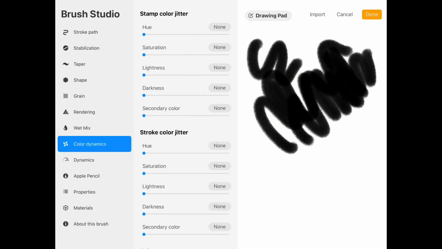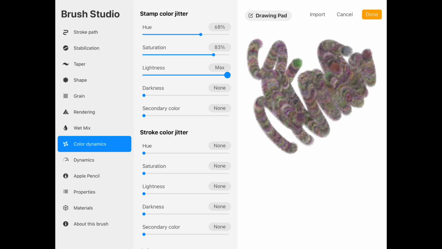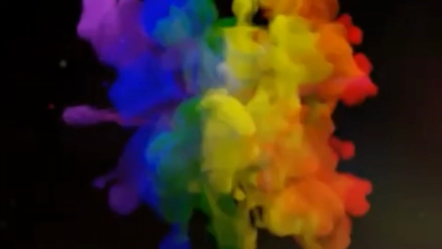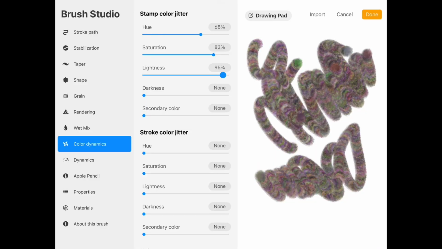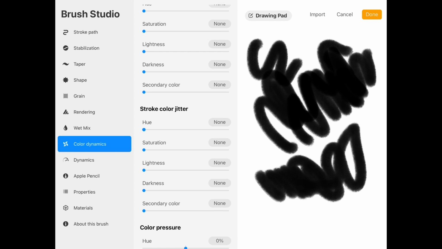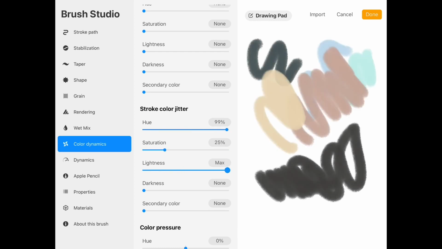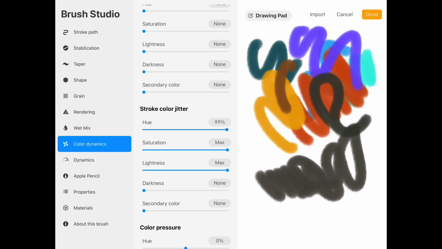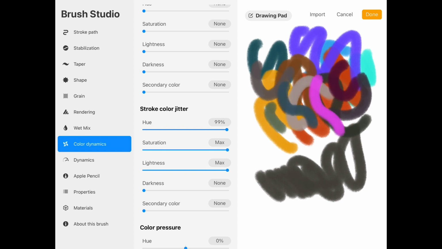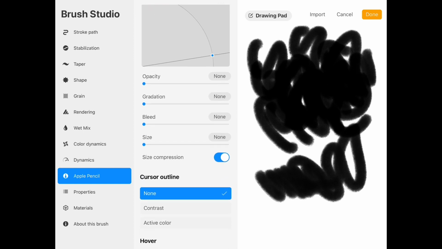Stamp color jitter, if you put up all the hue and saturation and then turn up the lightness, it's kind of like a crazy unicorn just exploded. Stroke color kind of does the same thing, but it's almost even cooler. So put hue and saturation and lightness up, and it looks like every single brush stroke turns into a different color automatically. So let's say you want to do a background that's really colorful, you don't have to keep switching colors. You can just use this. There's Apple Pencil, but this is like more settings.